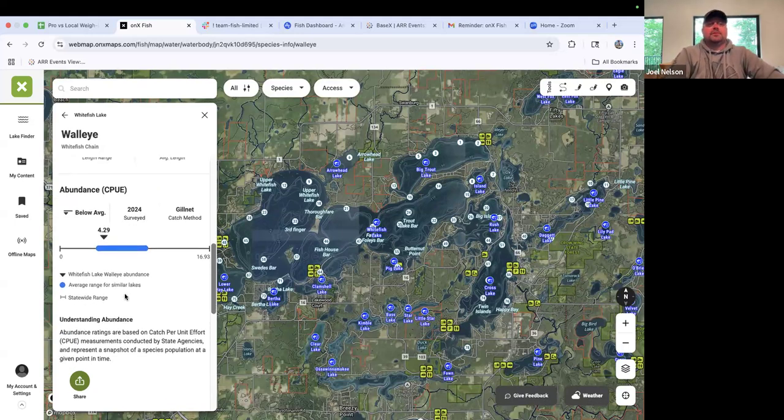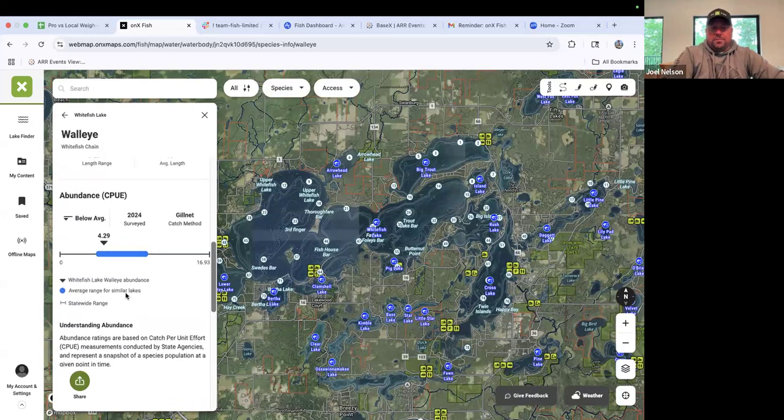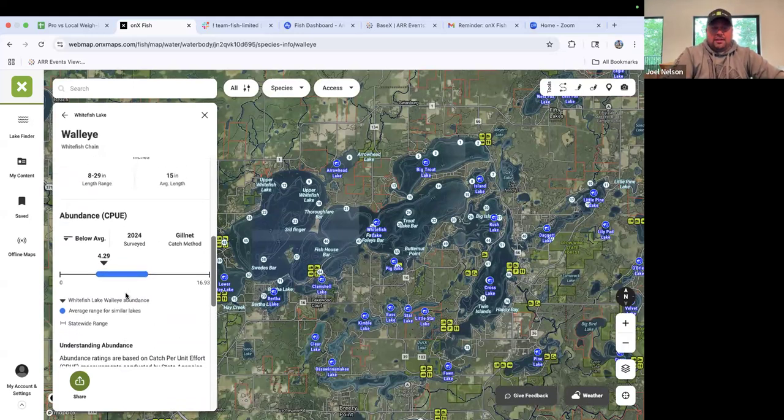All right. So we've looked at the lake card. Now we're in the species card for Whitefish Lake. Let's look at abundance. This is a very important one. It says 4.29 catch per unit effort. What does that mean? Catch per unit effort simply means the number of fish caught over a given duration of gill net set, length of gill net. There's a number of different units, but they're consistent across all lakes to help you understand how many fish are caught over time.